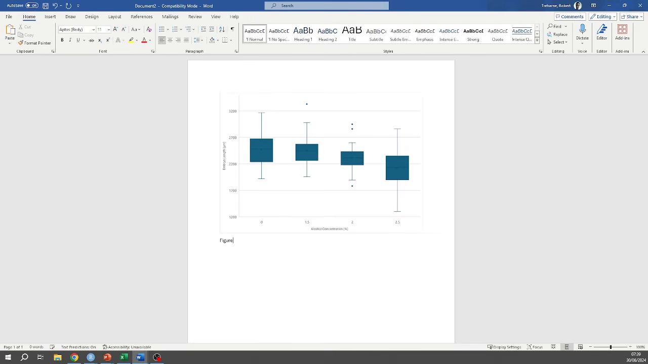So figure, in this case, we'll call it 1 because it's the first one in here. It depends on how many figures you've got in your document. And I'm going to say something sensible, if I can, like: distribution of zebrafish embryo lengths organized by alcohol treatments. Anything along those lines.